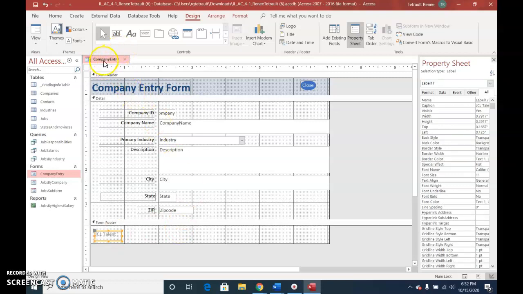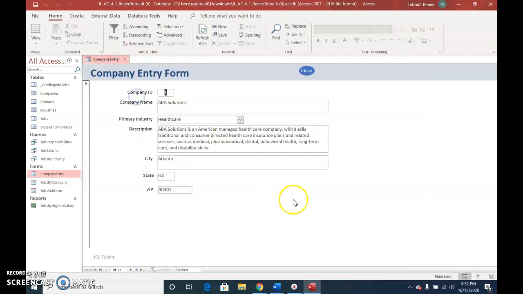And then we'll right click the Company tab and choose Save, and then click it again and choose Form View, and you get to see all your changes. There's the Close button in oval shape, and the ID number centered, and now we have the zip code, and then we'll right click and close.